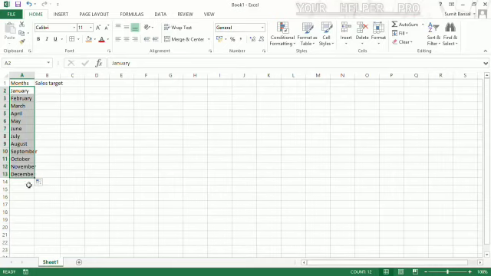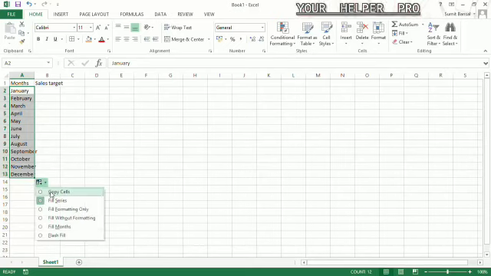I also get this autofill options icon here, and when I click on it, this gives me additional control. For example, in this case it has filled this series for me because it has identified that January, February, March is the series that I was using. I can also use the option to copy cells. If I copy cells, then this would not fill the series for me. It would only copy these two cells over and over again.